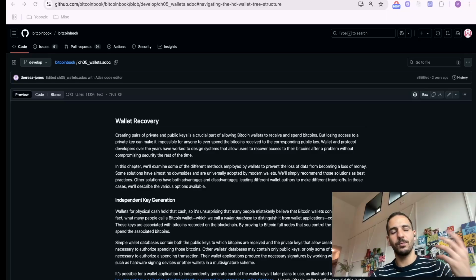That's why some wallets only keep public keys and are basically read-only wallets. And they rely on external hardware devices to store the private keys and sign transactions. So this way, your private key is never directly connected to the internet, which is way more secure.